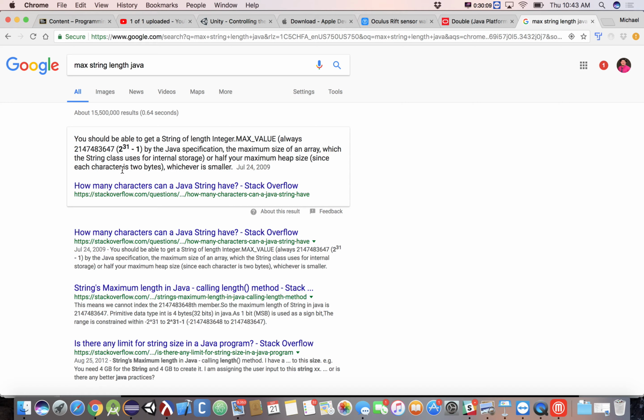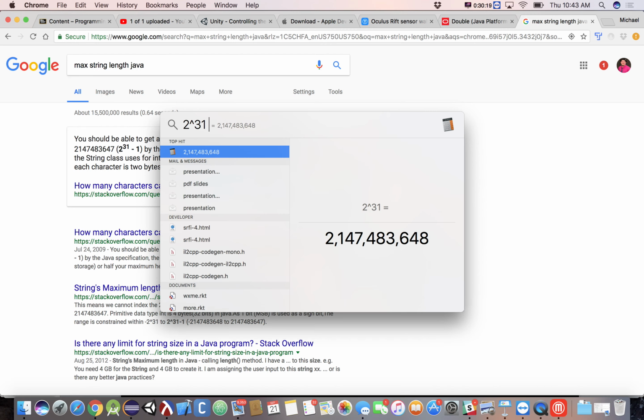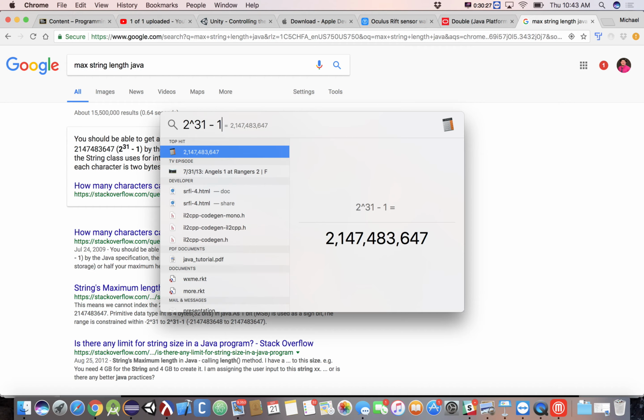So the minimum number of characters in a string is 0. The maximum number of characters in a string is 2 to the 31st minus 1, which is 2.1 billion. 2,147,483,647 is the maximum number of characters in a string.